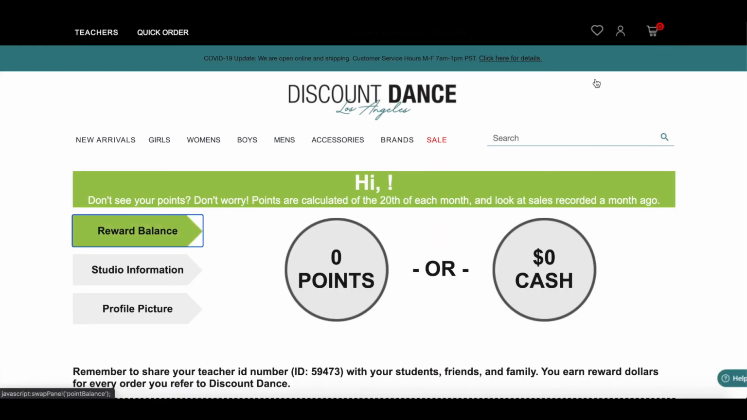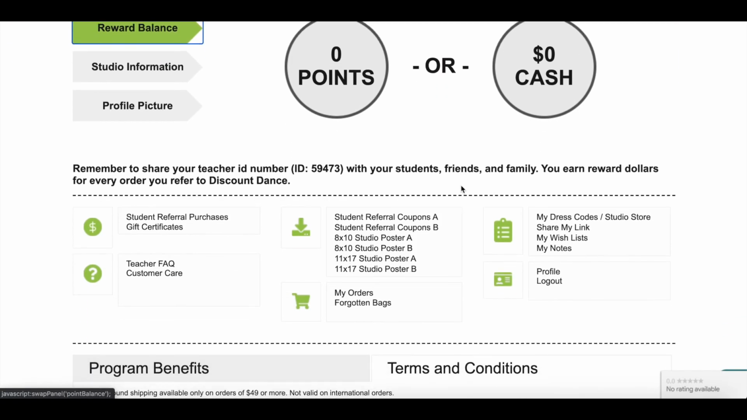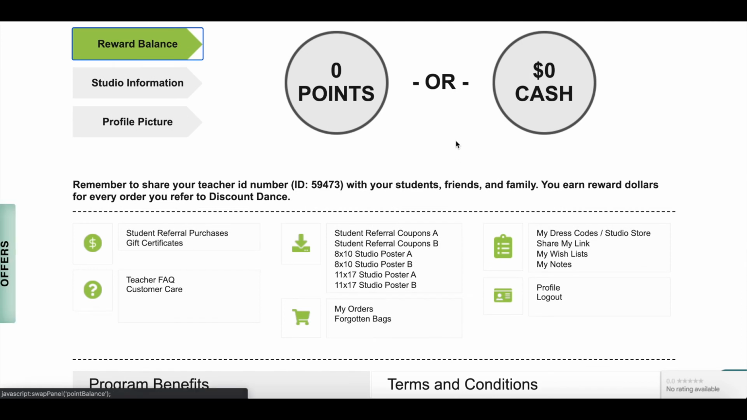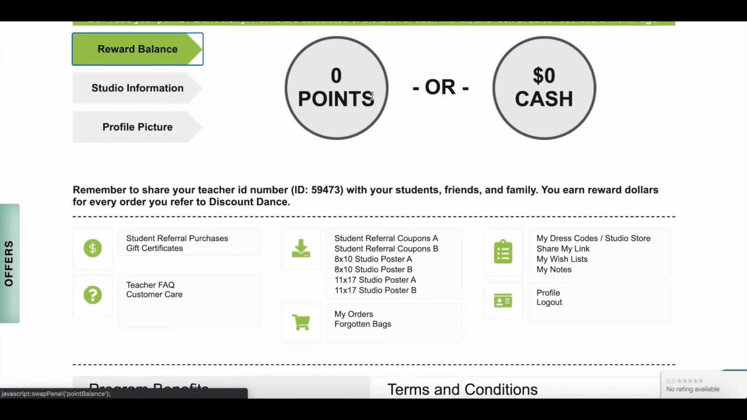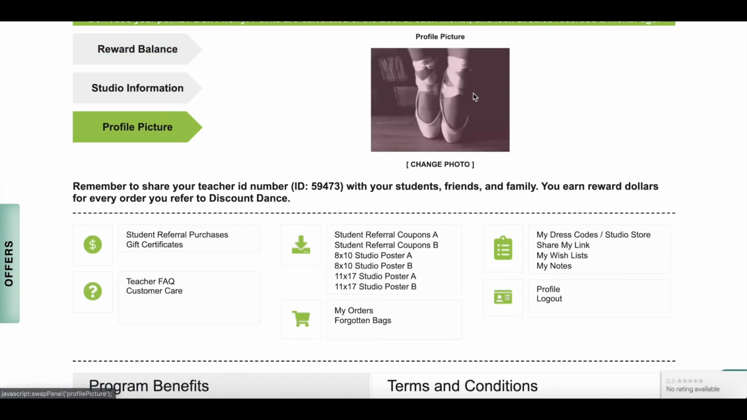So let's pretend like we've set up all of our different lists and now we want to take a look at what we've created. One thing that we can do is you can put your profile picture on here. And this is the time when your profile picture, you want to put on your studio logo, you want to put a picture of your students. It is going to pop up on your dress code page. So when your students are shopping from there, it'll be recognizable for them. So you can always just click on here and you can upload a JPEG file onto here.